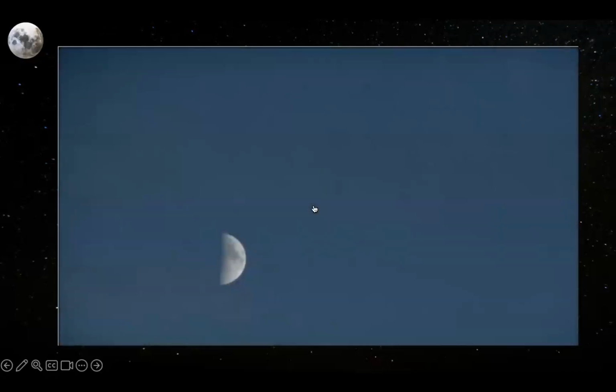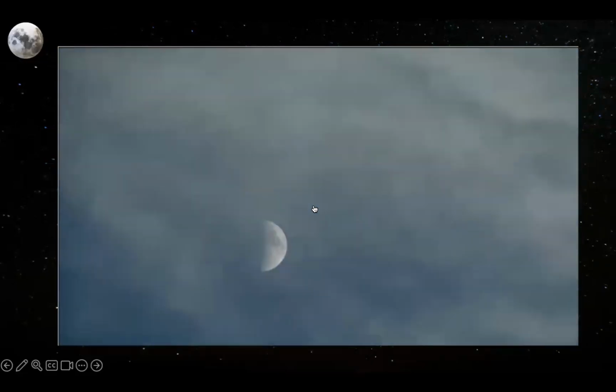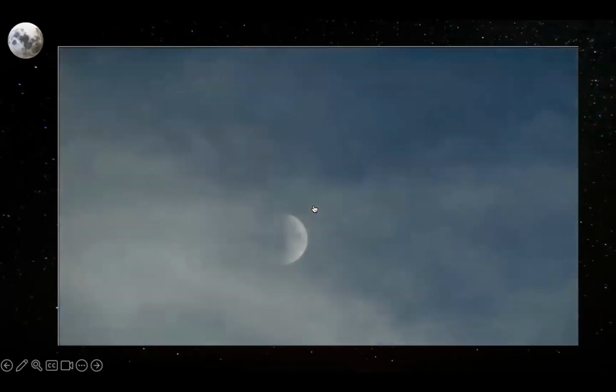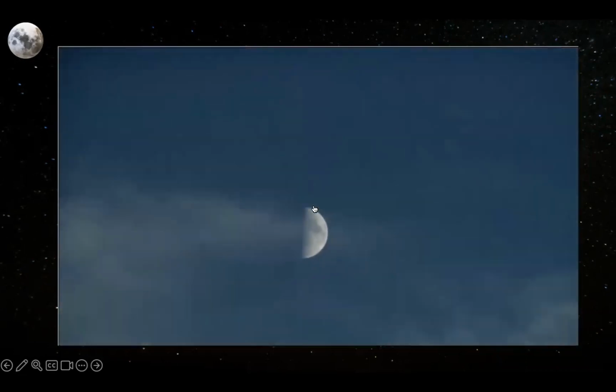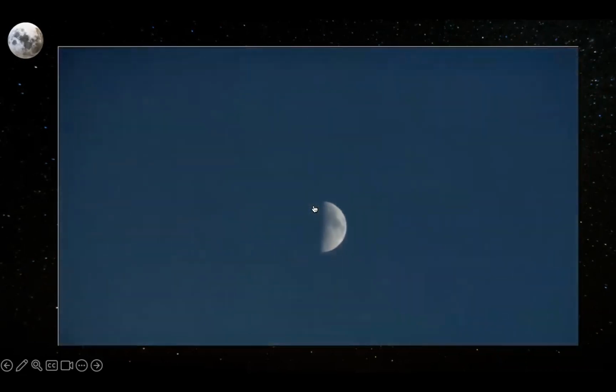The first quarter moon is sometimes called the half moon because it appears to us that half of the moon is illuminated, but it is called first quarter because the moon is 1/4 of the way through its cycle.